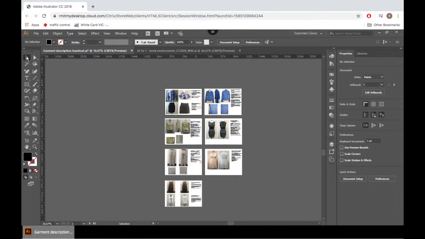Using your selection tool, black arrow, or alternatively, press the letter V on your keyboard. Select your first artboard by clicking on it with the selection tool. Please press Ctrl+Alt+O to fit your artboard in the window, alternatively, Command+0 on a Mac.